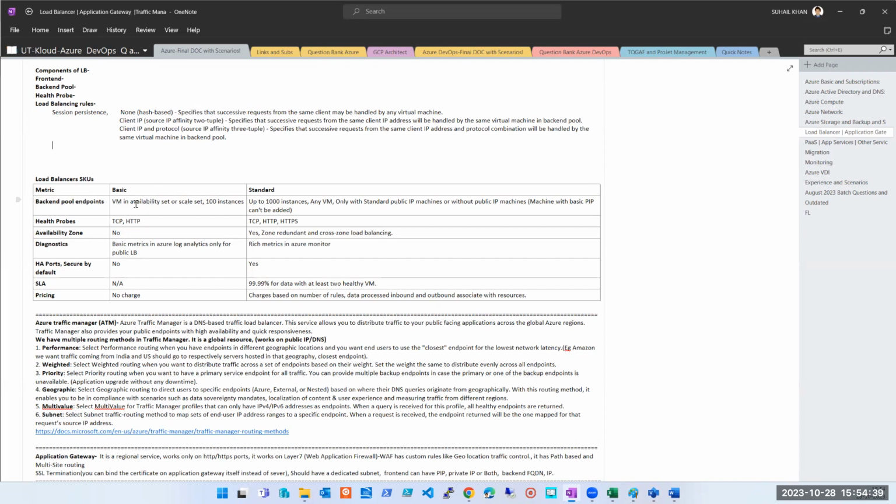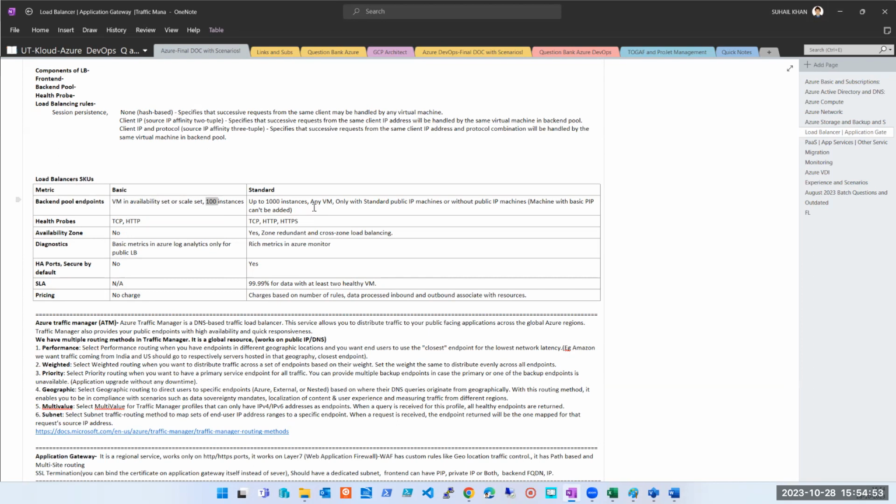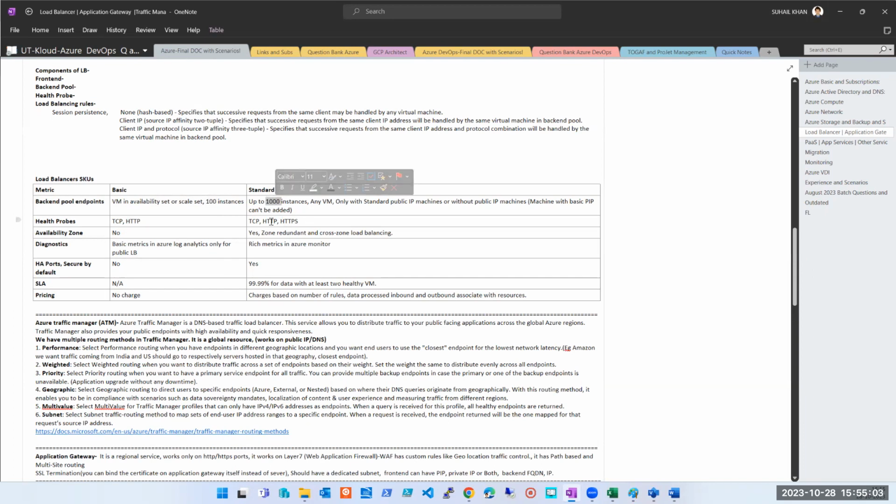If you go with basic, the maximum machines you can have at the backend is 100. But the moment you go to standard, you can have 1000 instances. They can be in any virtual network, any virtual machine. They can be part of an availability set, availability zone, virtual machine scale set, or they can be individual. That is fine. Does basic support availability zone? No. Standard, yes, it does support. Rest everything, it's okay even if you don't worry about them.